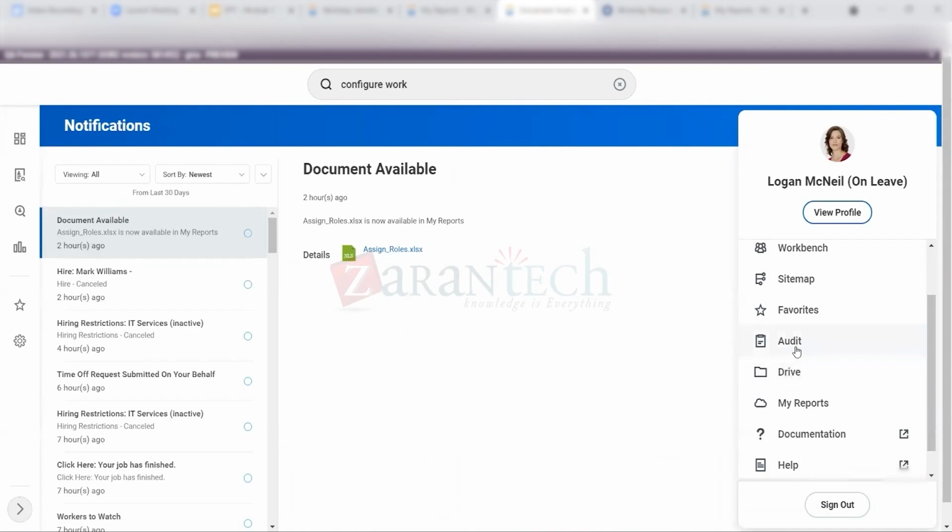Okay, so when I hire some person, let's suppose person X, and when he logs into his profile, he will not see the drive and audit or whatever. I want to give only limited options. At that time, under security, I'll show you how to do that and what things are required.